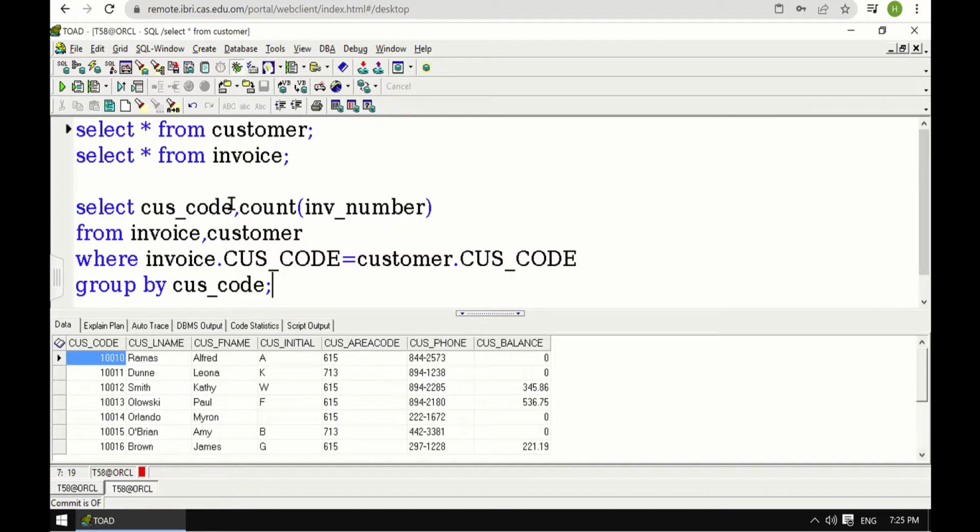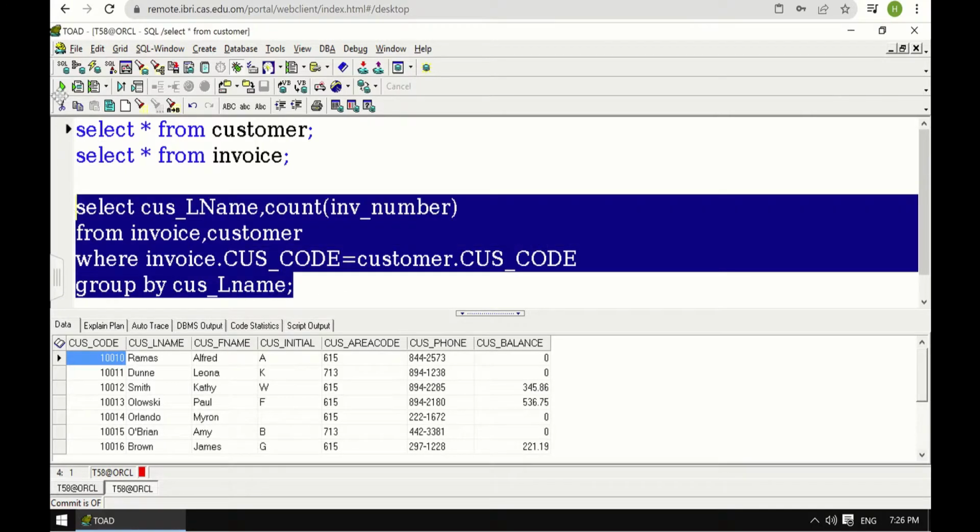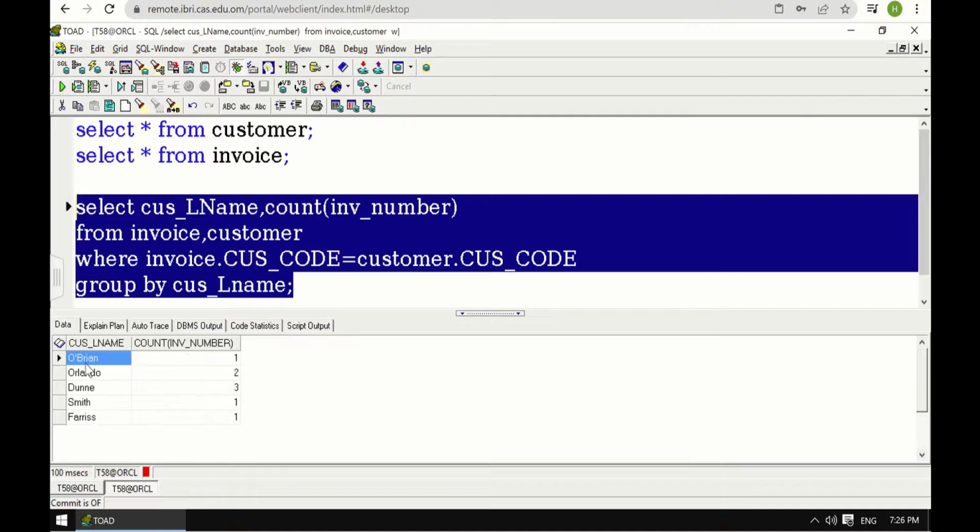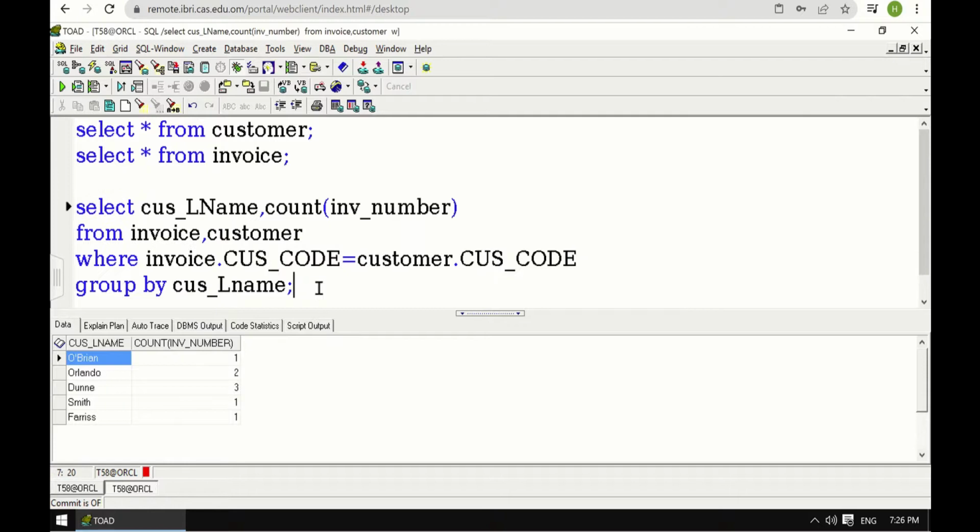Now here, not group by customer code, because in our output we need the customer name. You can choose whether you want the last name or the first name. Let me select the last name. Whatever you write in the select, the same attribute should appear in the group by. So here you have to write customer underscore last name. Now you can see the output here: the name of the customer and how many orders are placed by the customer. So this is a join with group by query.